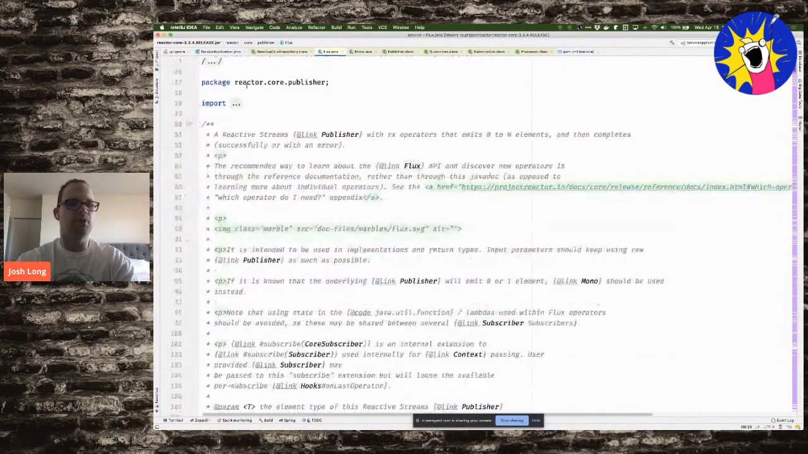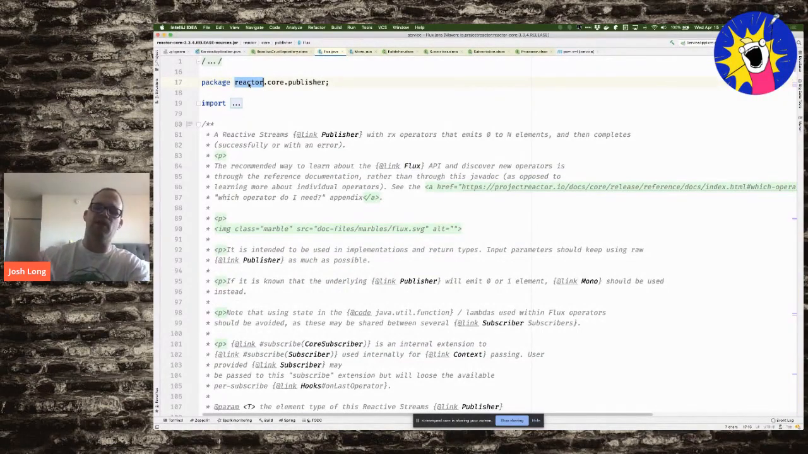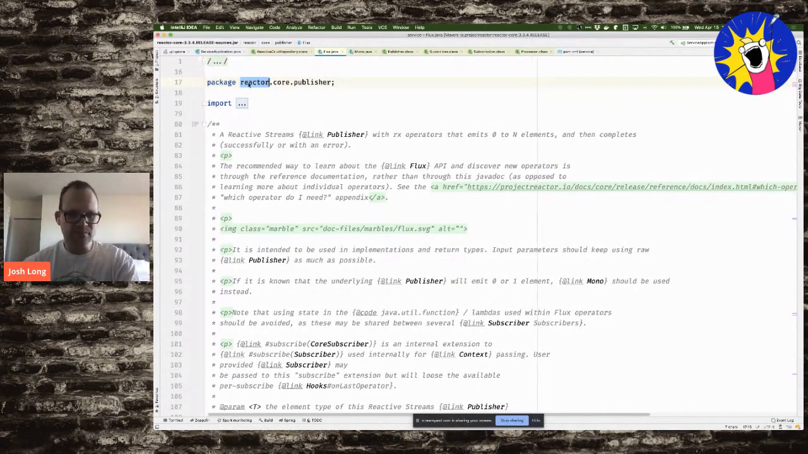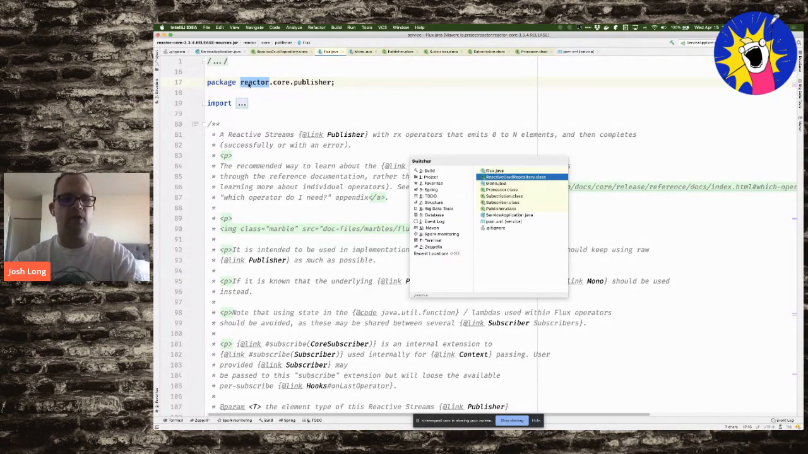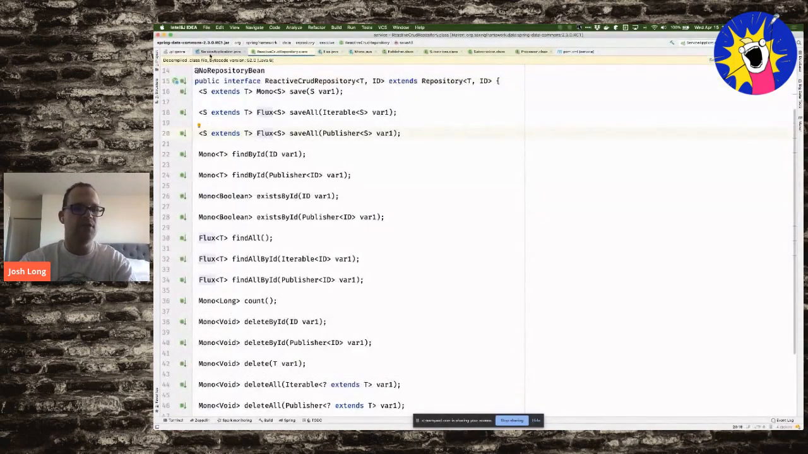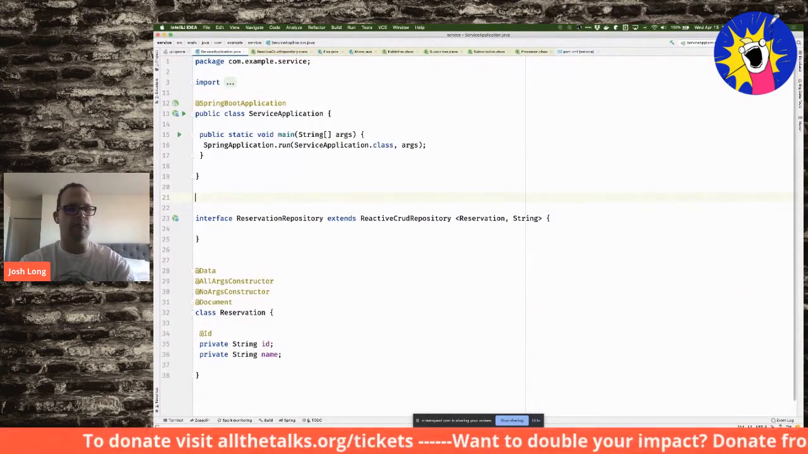Both these come from Project Reactor, which is a Spring team project that doesn't depend on Spring, right? Spring depends on it, but you don't need Spring to use it. This project also provides lots of operators that we can use to compose our reactive stream. So we now have the service application, we have our repository.